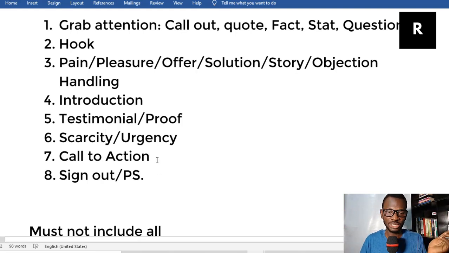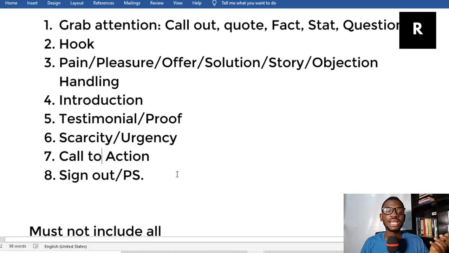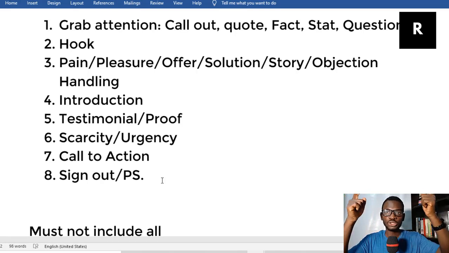Next is the call to action. You can put the call to action at several places, but there must be a call to action. There are several calls to action, but one that really works no matter what is "Learn more." It is less threatening. And it's also nice sometimes to sign out, because especially if your copy gets very long, people don't want to read through. They will just jump to the end.